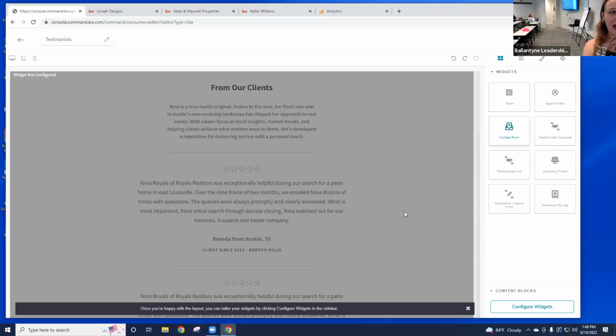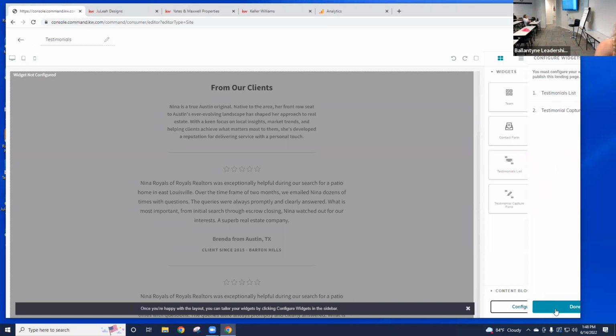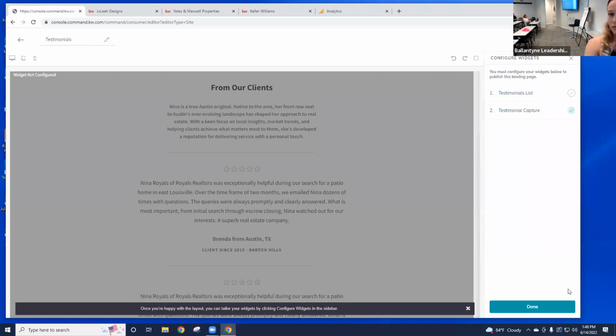You'll see it's grayed out, and in the top left, it says widget not configured. So in order to save this page, we need to configure widgets in the bottom right. Every page that you ever make will need a widget. So these will always be the steps that you take: you add a widget and then configure widgets in the bottom right to edit those. Now you can just go down this list. These are the two widgets I have added here. So I can click testimonial list.